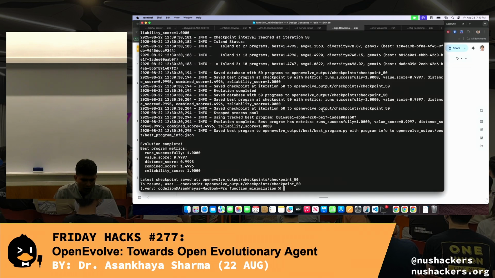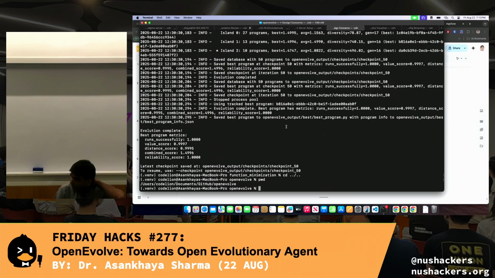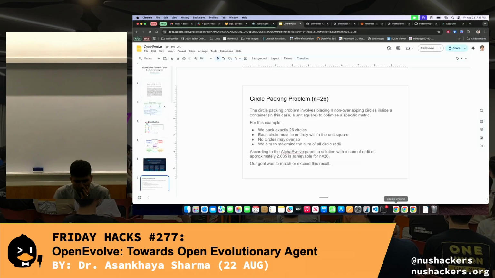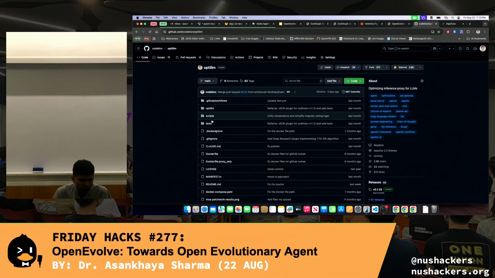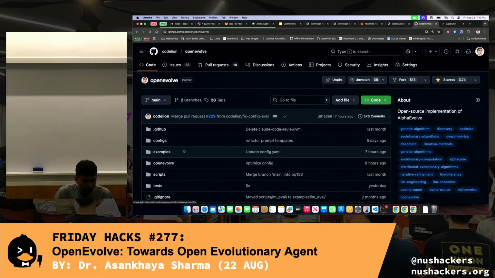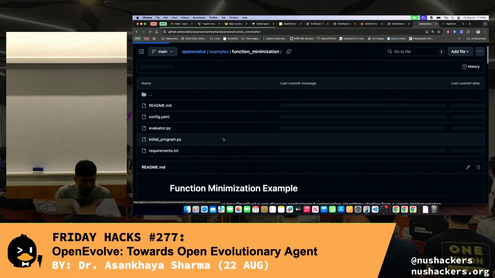If you have cloned it, hopefully you can see, I'll increase the text size. You'll be in a folder like this, right? And once you install everything, you can go to one of the examples. The example we'll take is this function minimization. This is where we are. Go to this example, and you can take a look at function minimization, right?